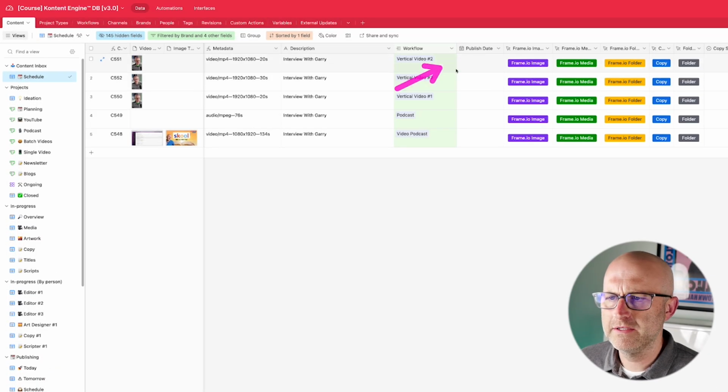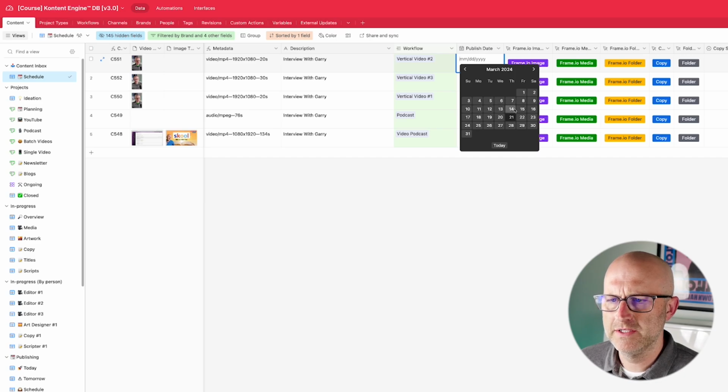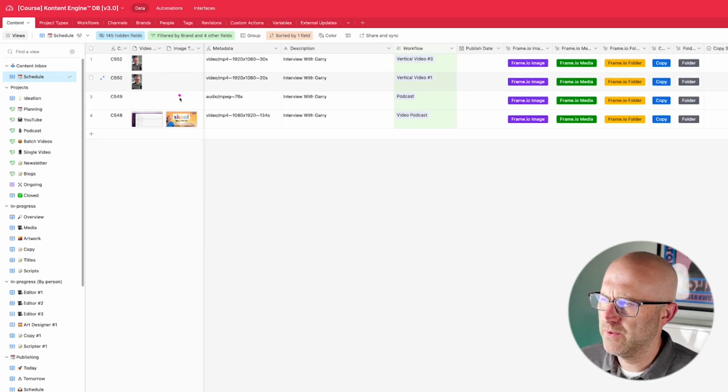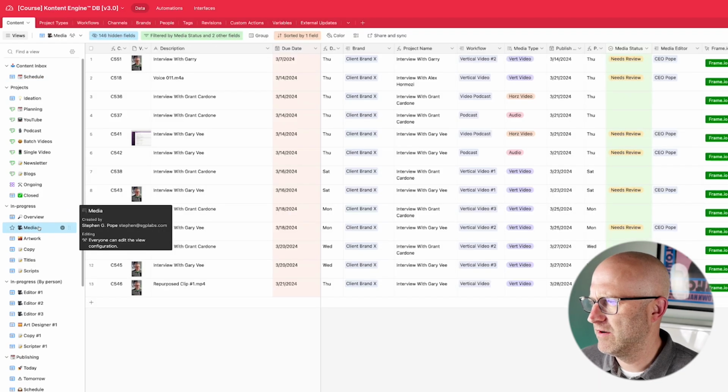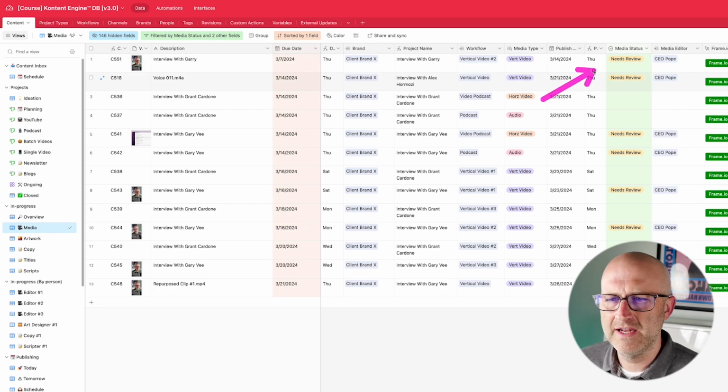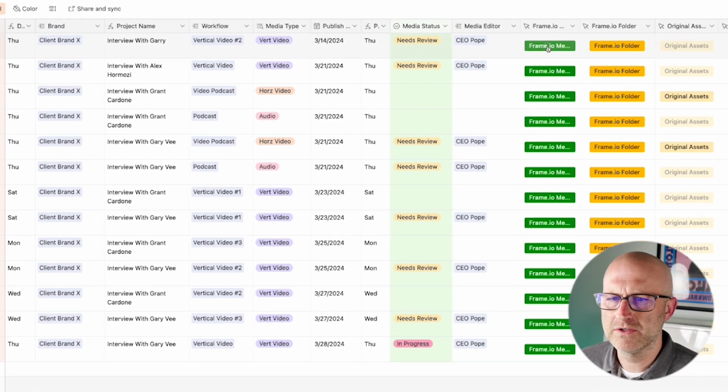And then from here, you can easily schedule out your content. I'm going to go ahead and schedule this for the 14th. It's going to fall out of this view because this view is just showing us new content that has not been scheduled. If I jump down to the media section here, we're going to see that video that I just scheduled for the 14th. The status is in needs review, so whoever's checking the videos could click frame.